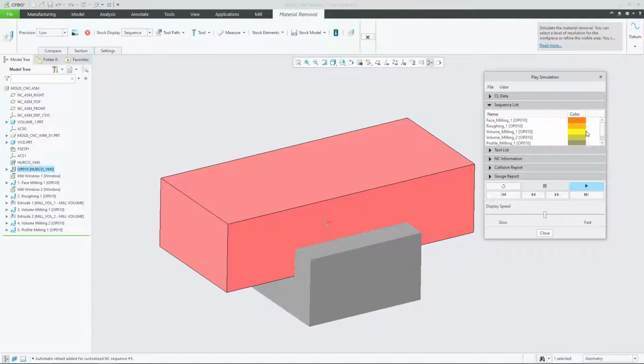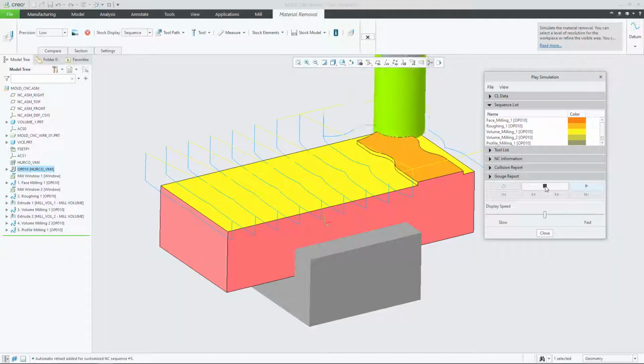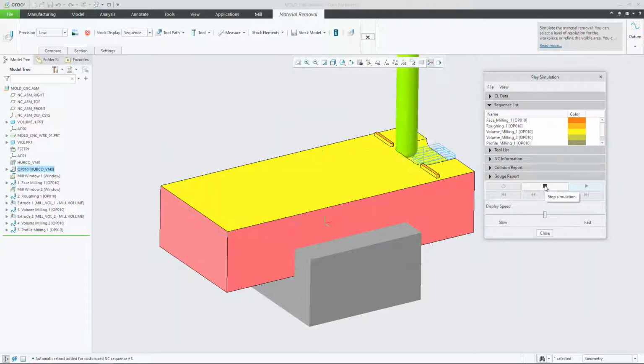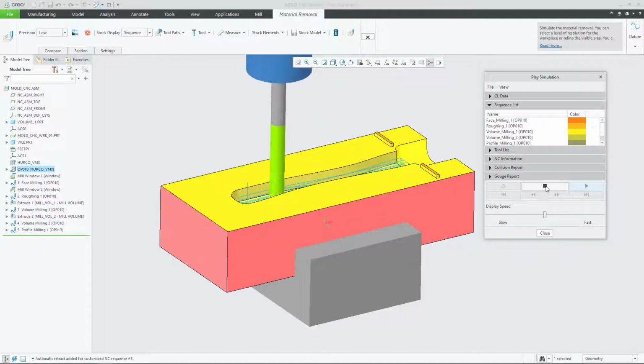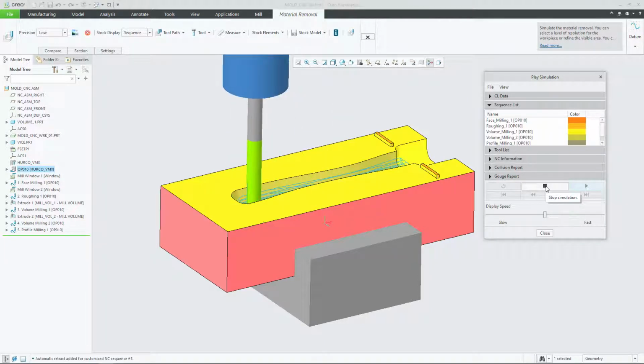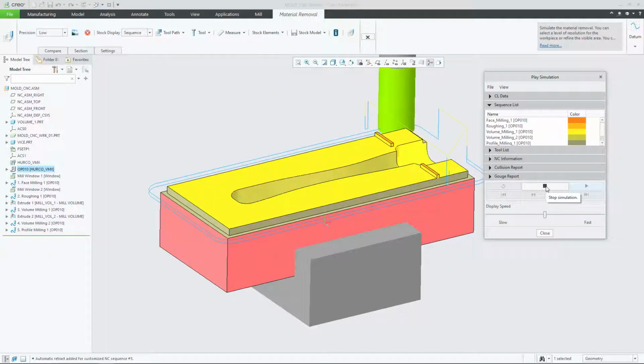If I want to change the colours here I can, like we did last time. In this case I'll not bother, and I'll click on play. So you can see the sequences running through. And what I'm interested in is the profile sequence towards the end of these sequences. So the tool will change to a much bigger diameter.